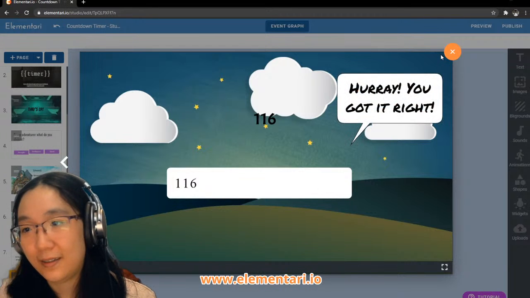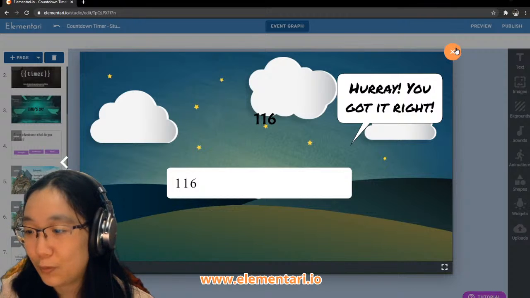Hooray, you got it right. So that's basically what the text input field is. It's super useful and it's super wonderful.